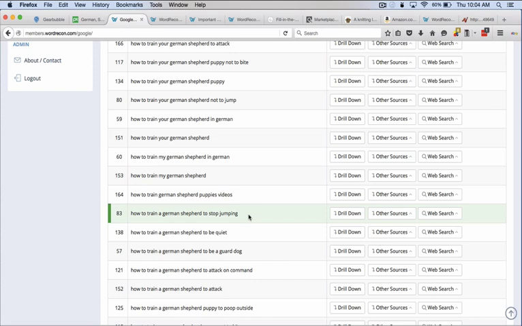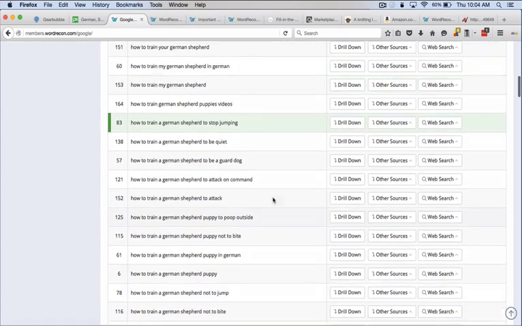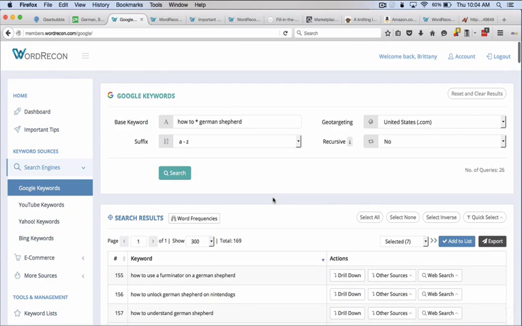You could also turn this into a checklist: 7 steps to stop your German Shepherd from jumping on you. Again, there are so many different options here. So I'm going to leave it at that for Google search. Hopefully you're starting to get an idea. We're getting dozens and dozens of ideas, and when you have access to this tool, this is something you can do for your own specific niche. Right now, I'm just using a few different examples.